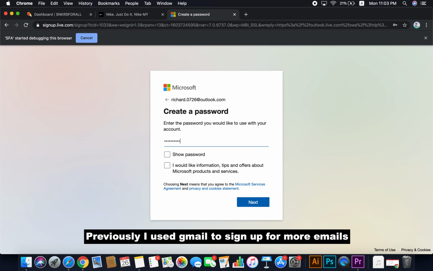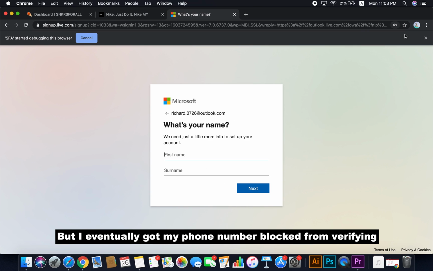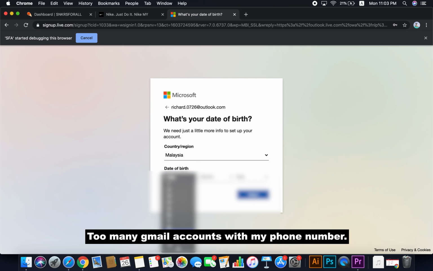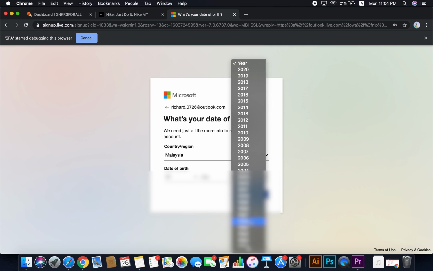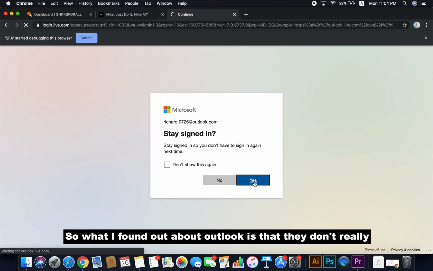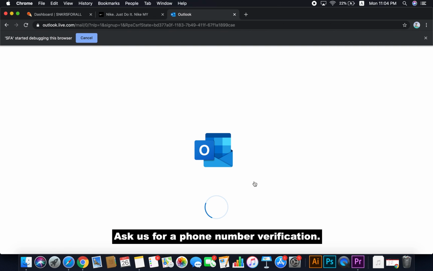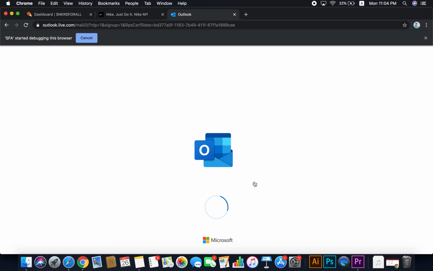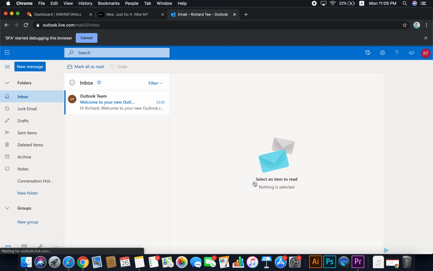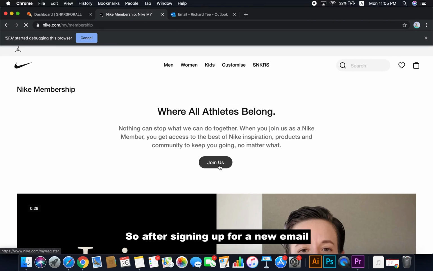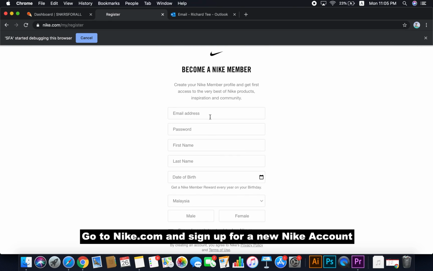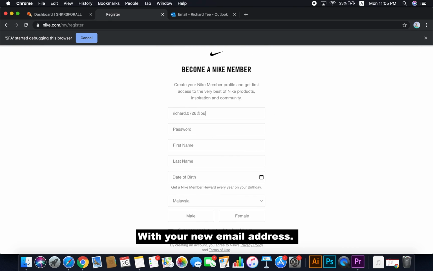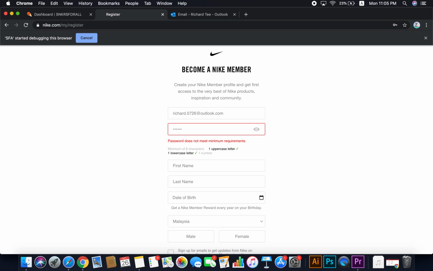Previously, I used Gmail to sign up for more emails, but I eventually got my phone number blocked from verifying too many Gmail accounts with my phone number. So what I found out about Outlook is that they don't really ask us for a phone number verification. So, after signing up for a new email, go to nike.com and sign up for a new Nike account with your new email address.